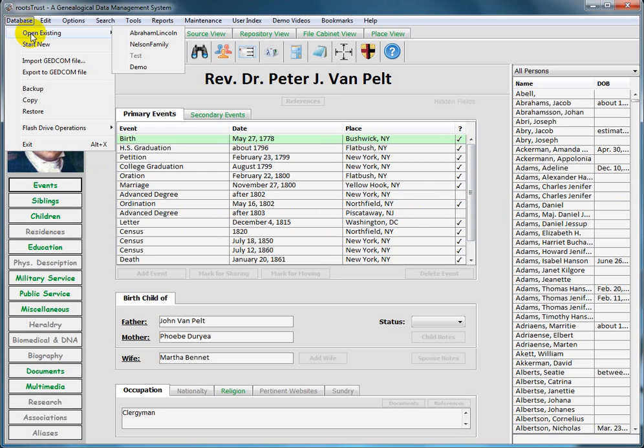First, we have Open Existing. This lets you open a different database from the one currently open, assuming, of course, that you have more than one database. You can only have one database open at a time, so when opening another database with this menu command, the current database is first closed.